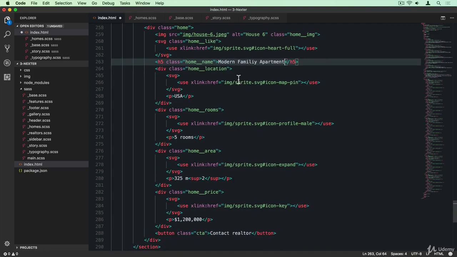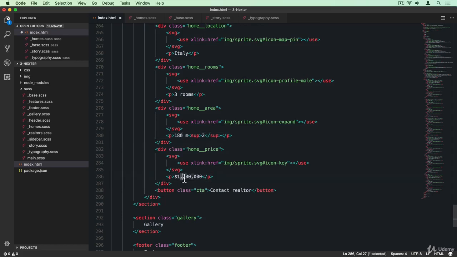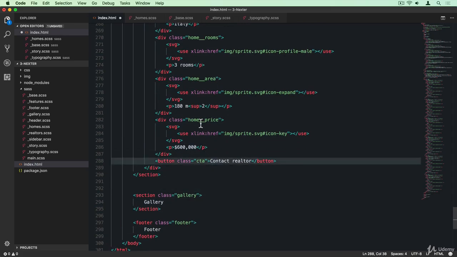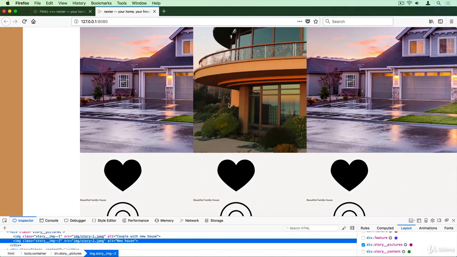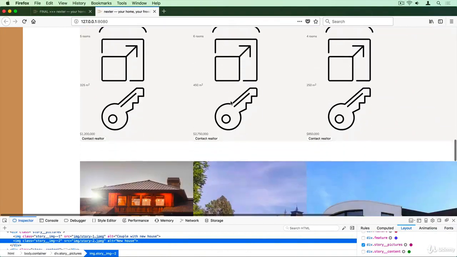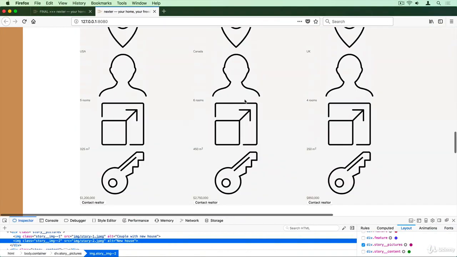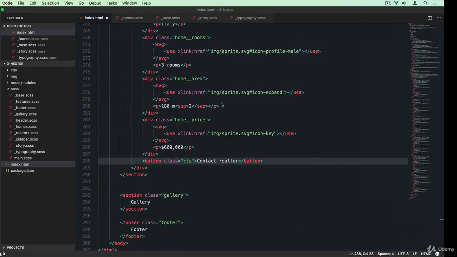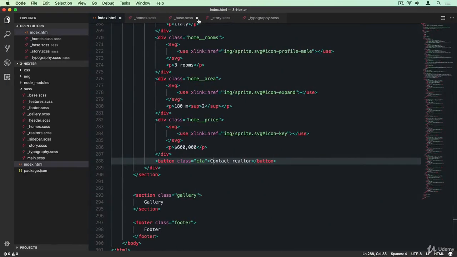So a modern family apartment. This one is in Italy with only 3 rooms, 180 and 600,000. Okay, and so that's it. So that's our content in the HTML. It looks all kind of weird now, and that's because these images are way too big, such as the icons. So let's just very quickly fix that, so in order that it doesn't look that bad.